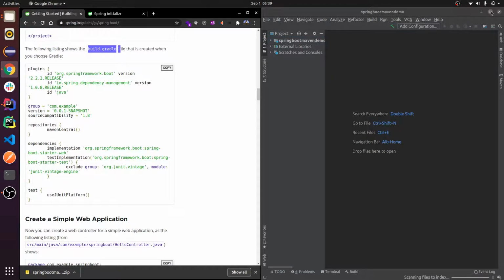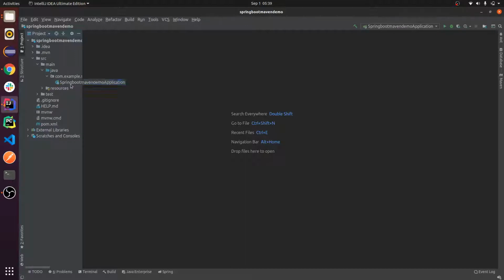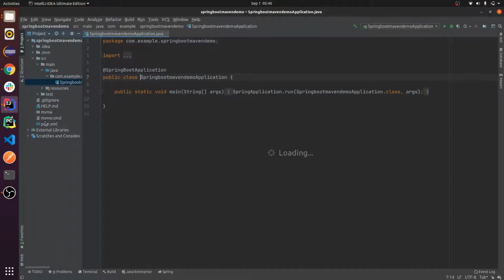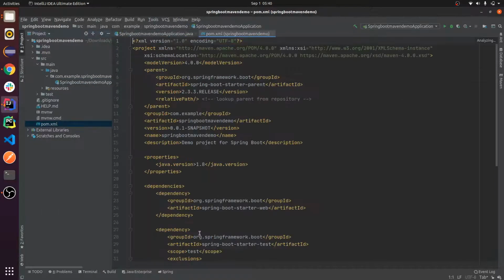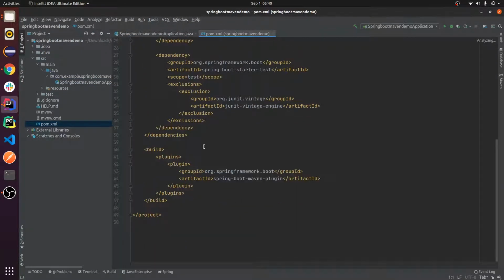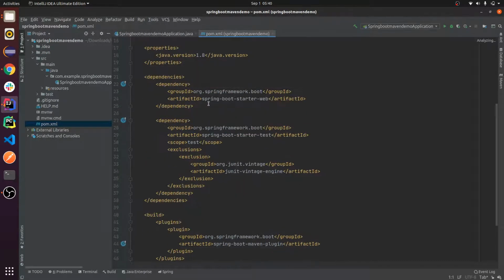Now I think it's building. It takes some time to build. Yeah, it has already been built in the system. Now you can see here, this is the Spring Boot application, and you can also see the pom.xml file as well. So this is the file for adding dependency, so you can manually add the other dependency as well.